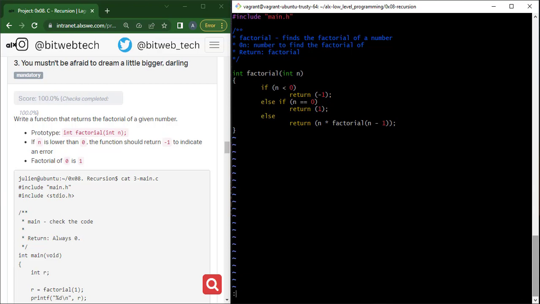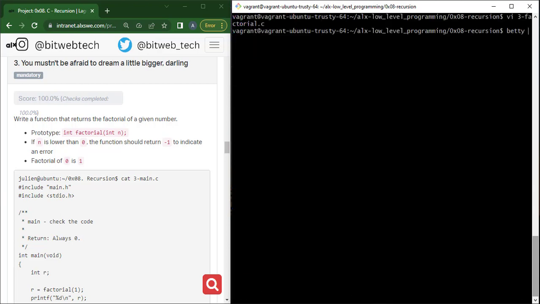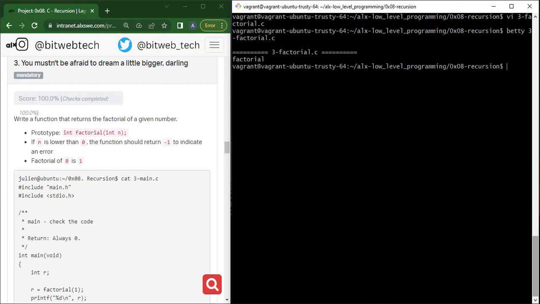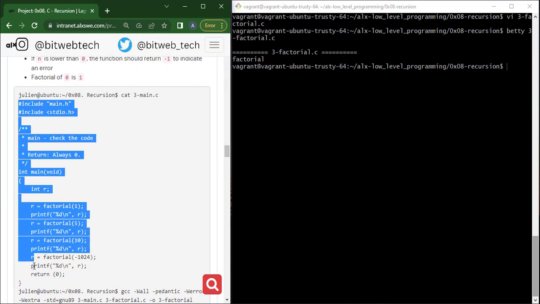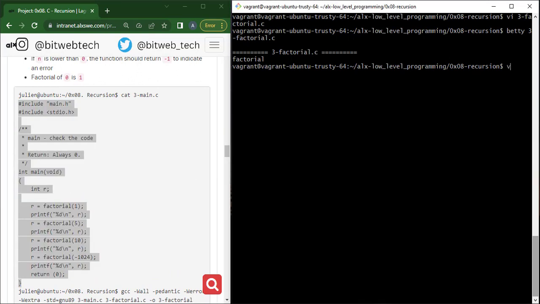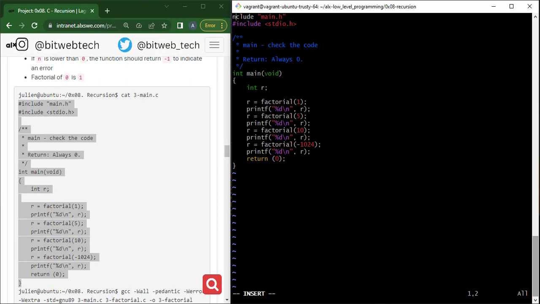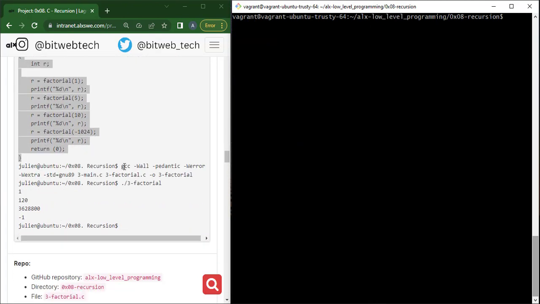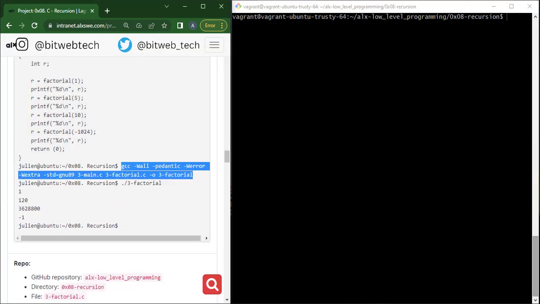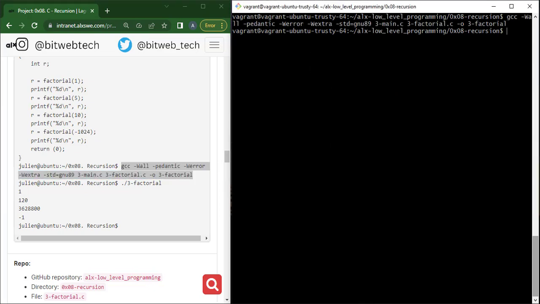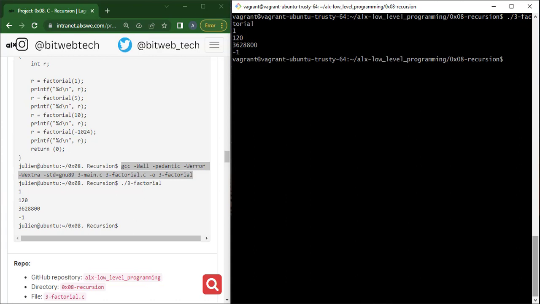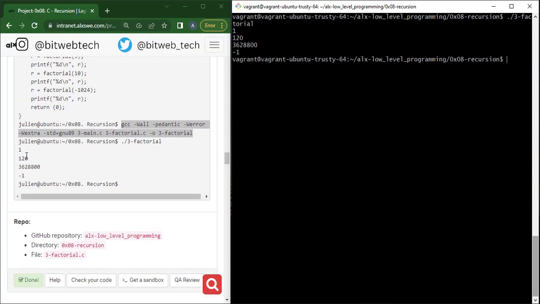So let's run Betty on this. Betty factorial. All right, Betty is fine. So let's create the test file. Copy, vi 3 main.c. All right, paste this. Let's run the compiled file and see if we get the exact output. Good, it has been compiled. So let's run it and see the output. Yeah, as you can see, we got the exact output, which is 1, 1, 120, 3628800, and minus 1.